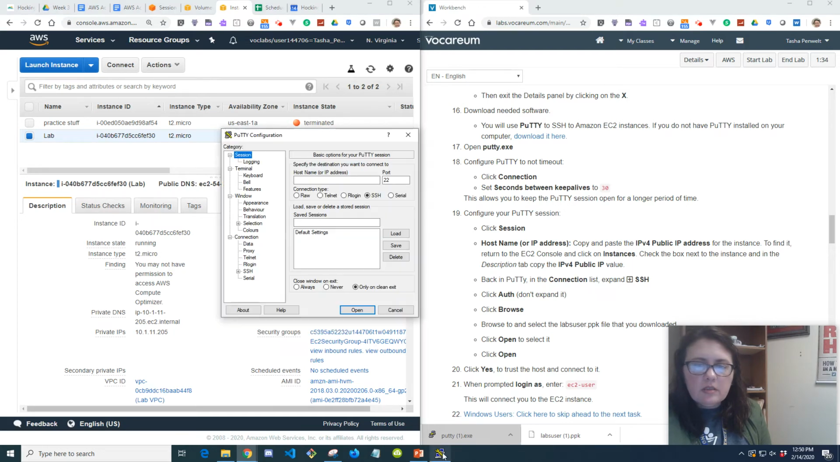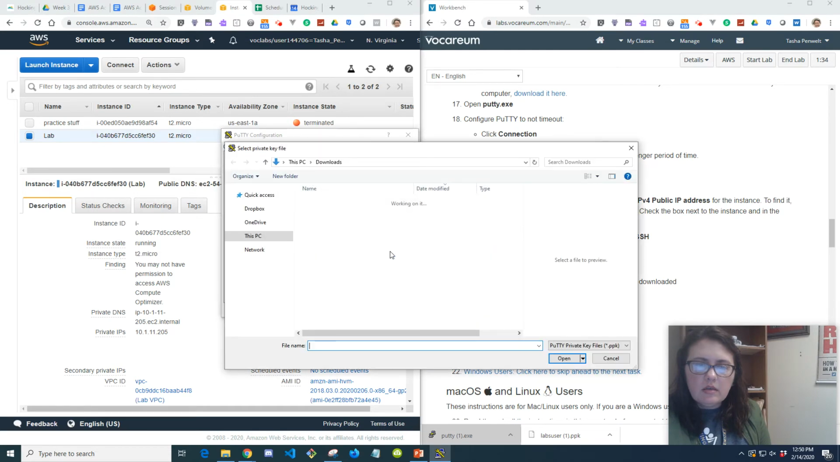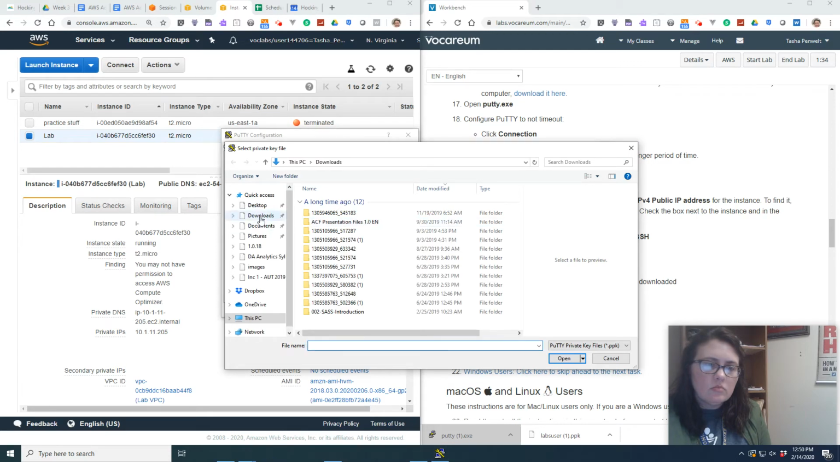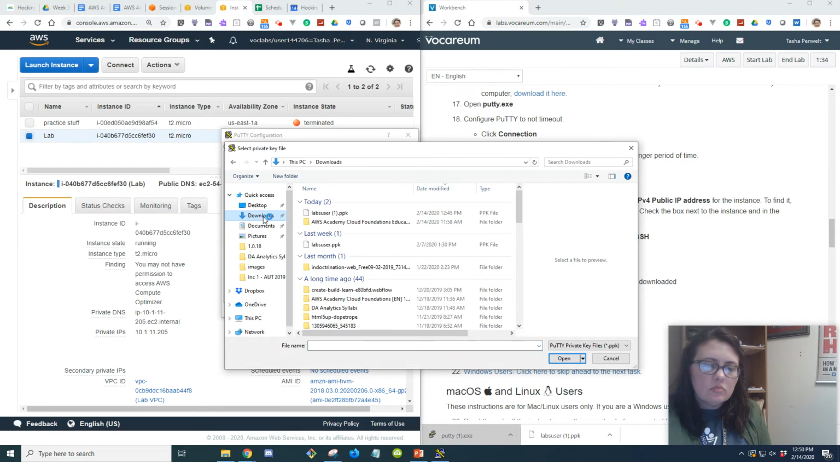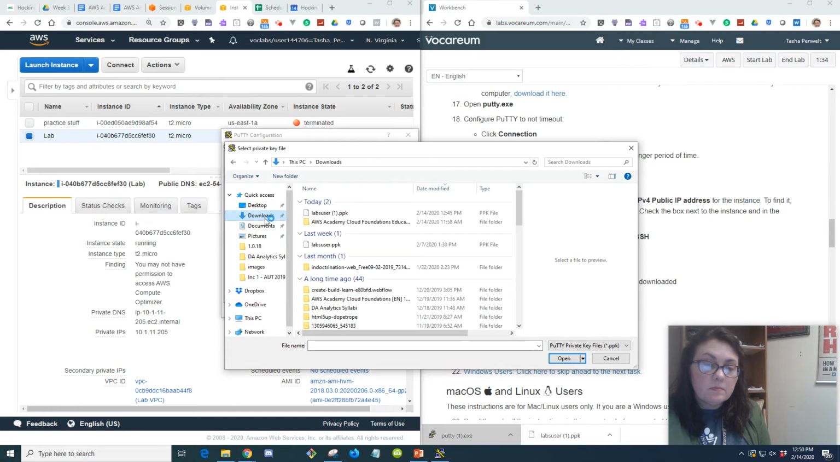And then we're going to open the putty back up again, and we're going to expand SSH, connection SSH. And we're going to click auth, but don't expand it. And we're going to click browse. And then we're going to think really hard. Okay, there we go. A long time ago. That's funny. Downloads. There it is.